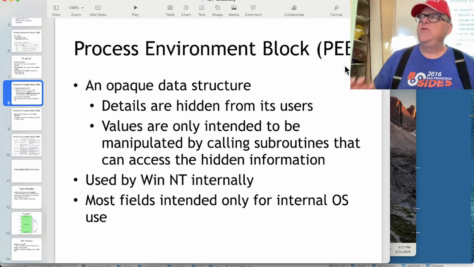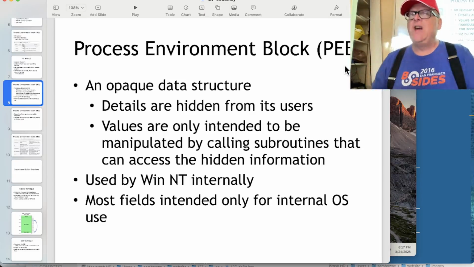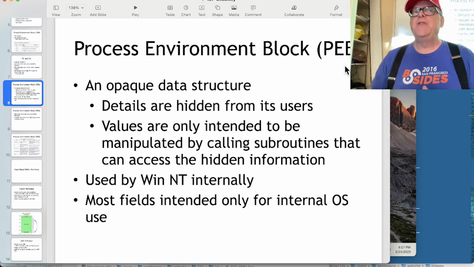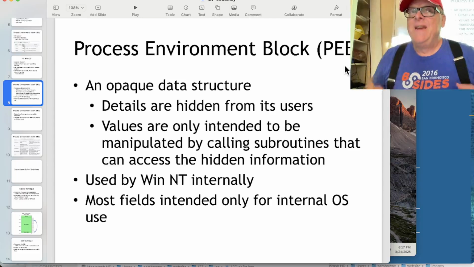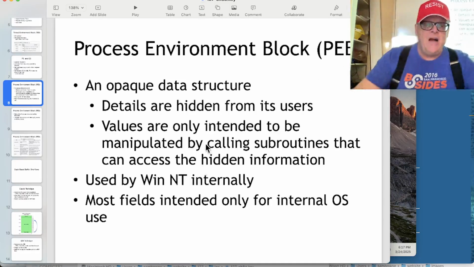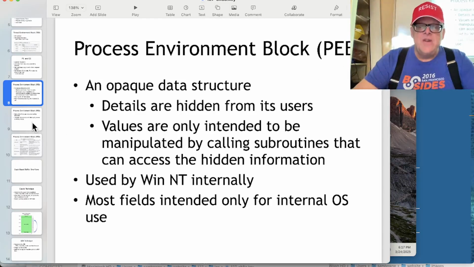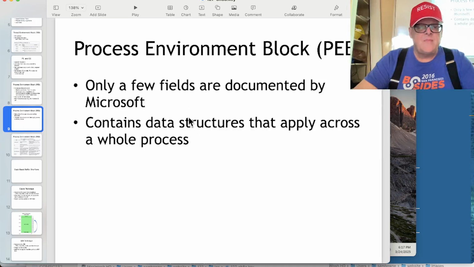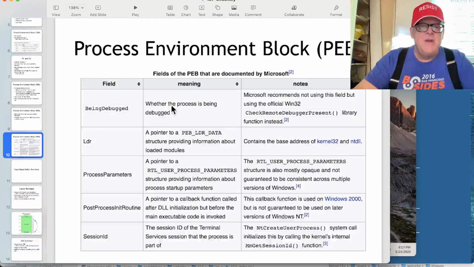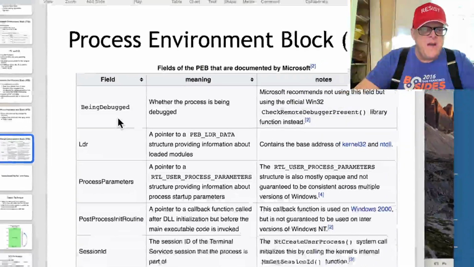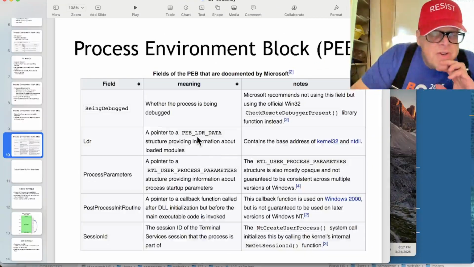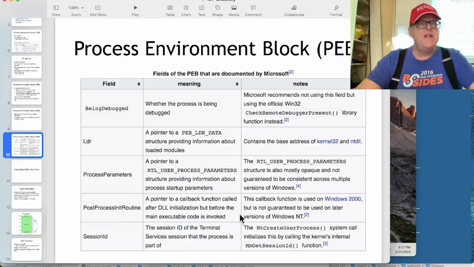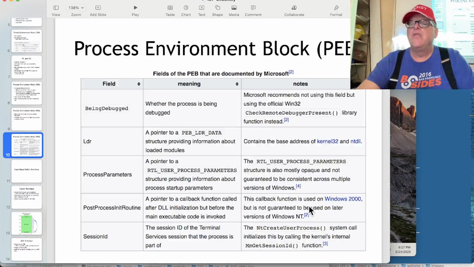Now, the processes do not directly get any CPU time. It's the threads that do. The process is just a container for all the threads. That's how it works. Anyway, so this, again, is mostly intended for only internal OS use and only partly documented. But here's some of it that's been figured out, like whether it's being debugged, a pointer to process environment block data structure, the process parameters, the session ID, and so on. People have reverse engineered Windows enough to somewhat map out what's going on in the process environment block.